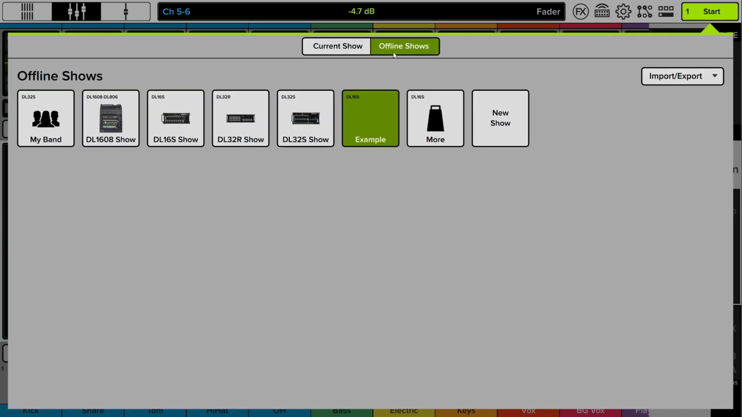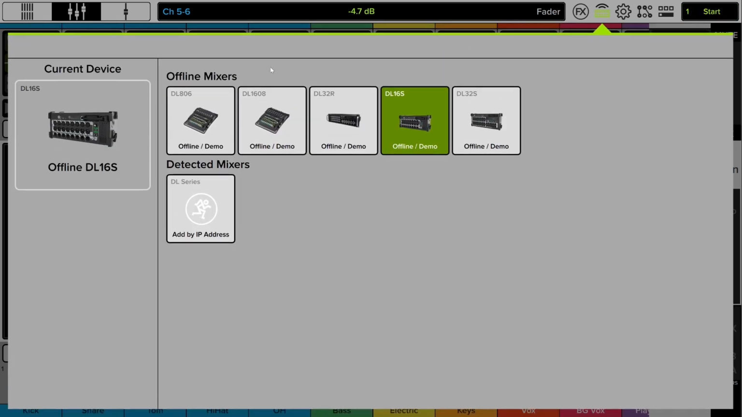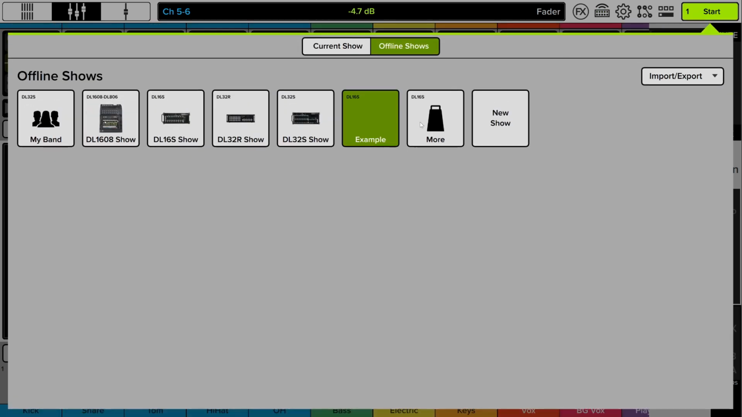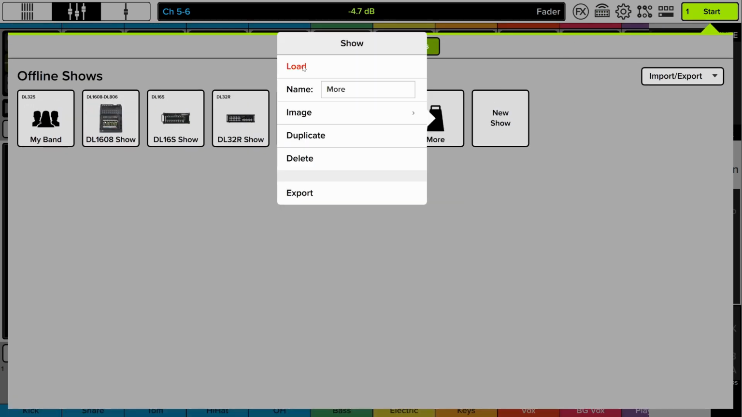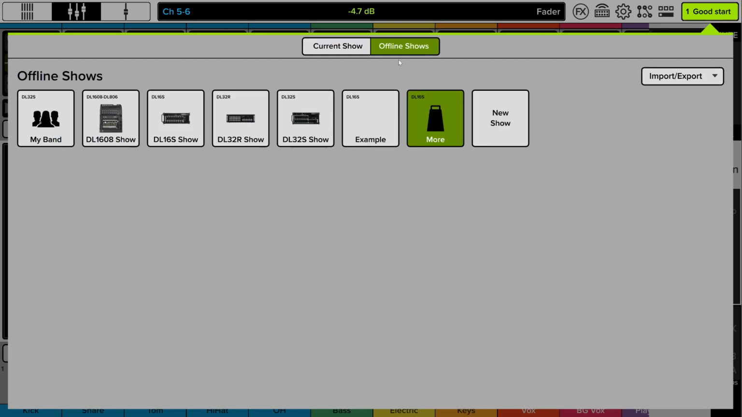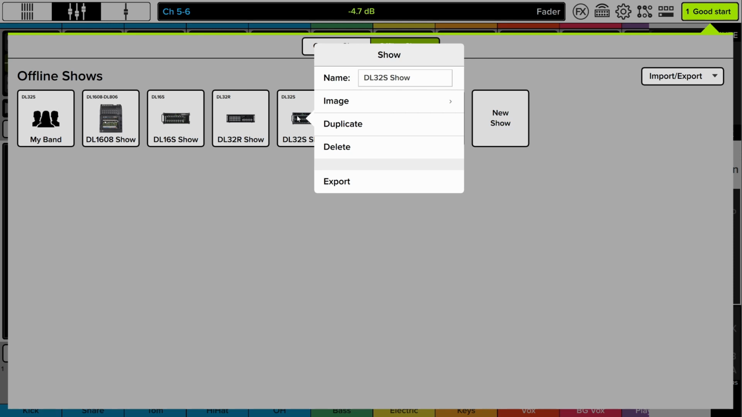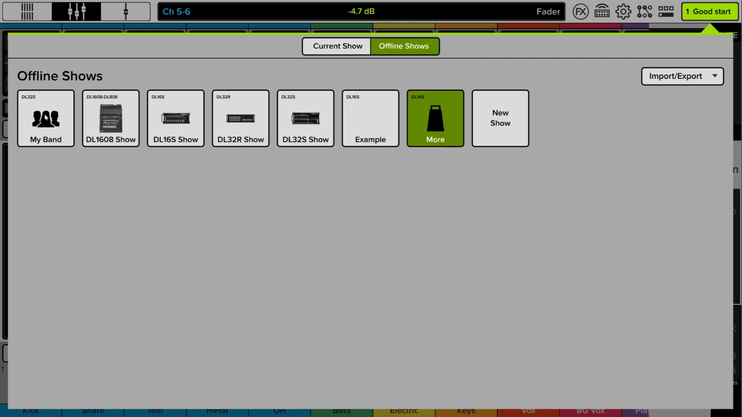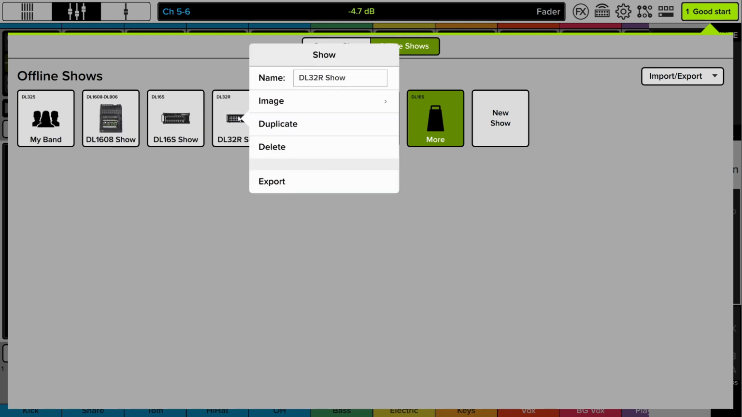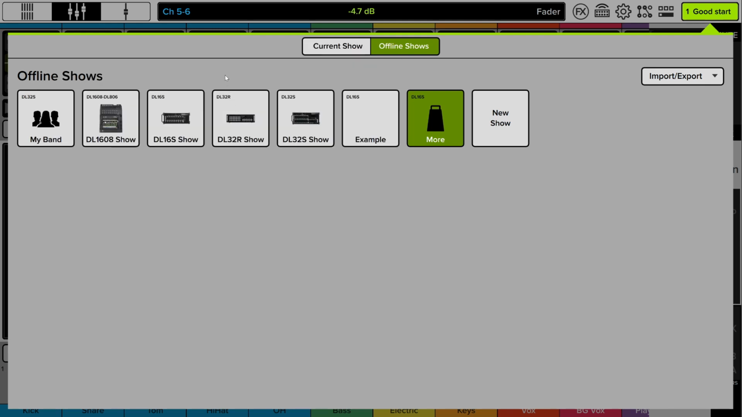One other thing to note here in the offline show list is that shows have a device associated with them. So the current show is for a DL16S, and you can verify that my current device is in fact a DL16S. So if I select a show from another DL16S, I can load that one too. But if I select a show from a different device type, in this case a DL32S, you'll see load is not available, or 1608, or 32S, or 32R. So that is important to know.